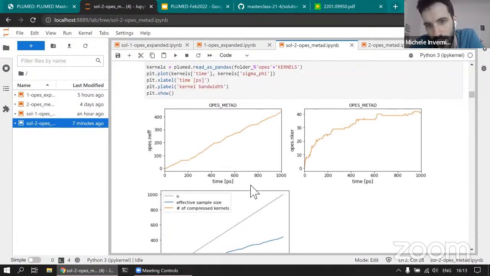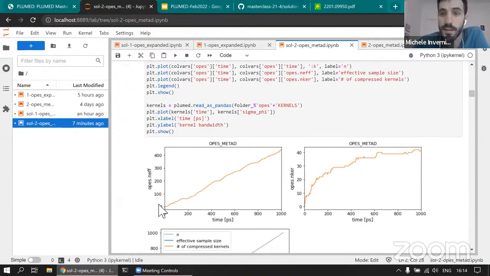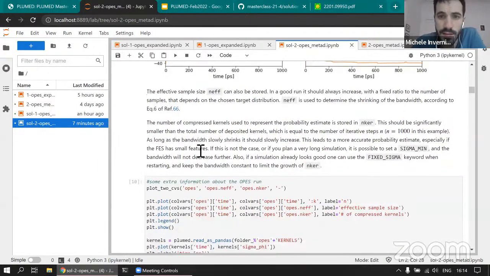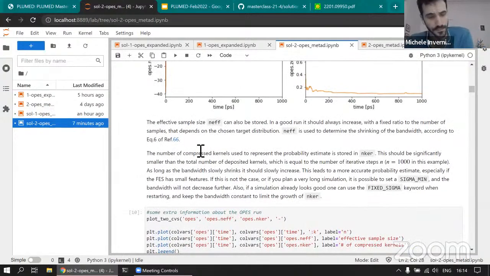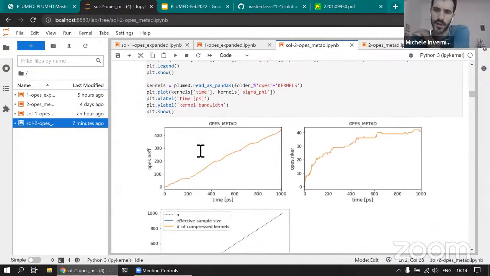the other part that I think is interesting to look at in an OPES simulation is the number of compressed kernels that we are using, which also should slowly plateau, and the effective sample size of the simulation. And this instead should keep on growing. The effective sample size is basically, I don't remember, yeah, I think I said something about it before.